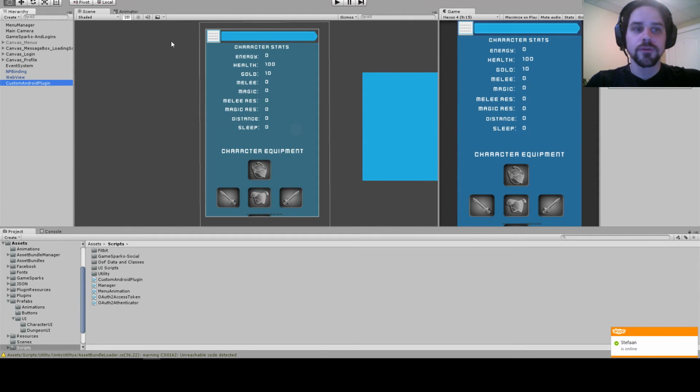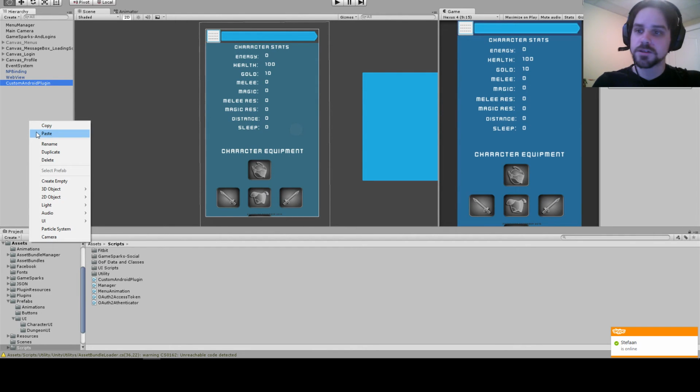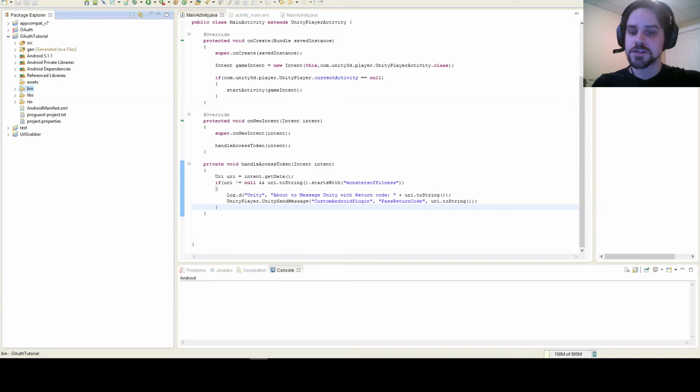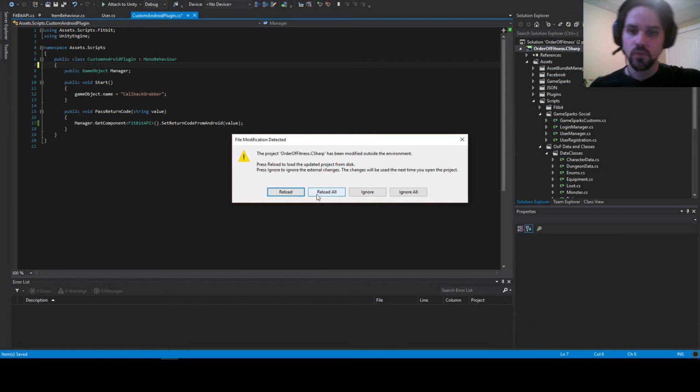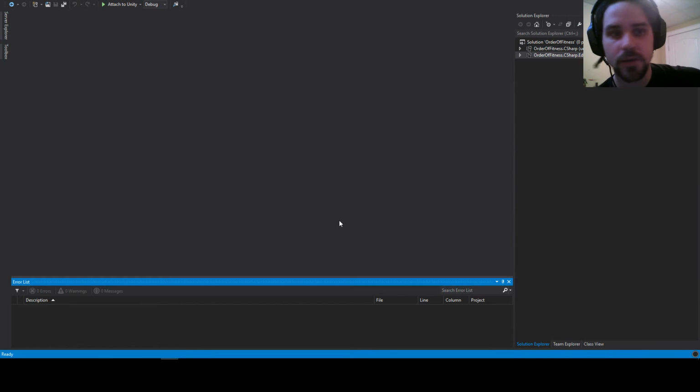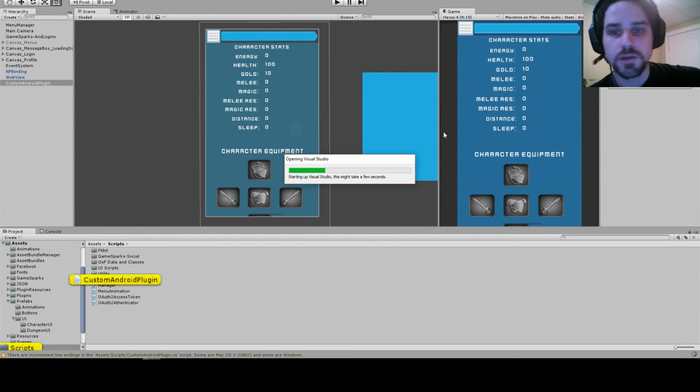As I said before, you need to make a custom object. So you can call it whatever you called it inside Eclipse. In our case here, we called it custom Android plugin. So I've already made one. I'm not going to remake it just for the sake of it. You're going to make a script. You can call it whatever you want as far as I'm aware. And of course it's going to make me reopen. Awesome. So while we wait, I think you can call it whatever you want.